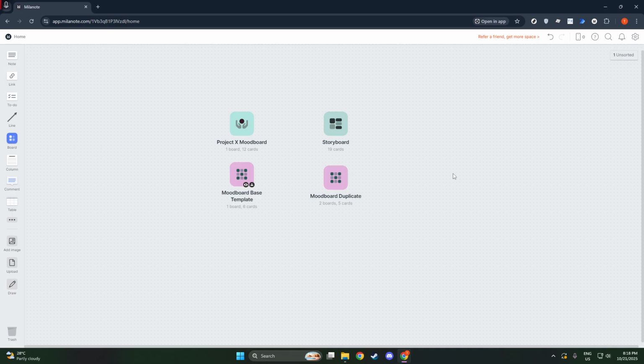To get started, once you're in your Milanote workspace, the first step is to create a new board. This board will be your dedicated space for all the inspiration and motivation you need to achieve your aspirations. Think of it as your personal canvas, a place where you can map out the future you envision for yourself. It's simple. Just look for the option to create a new board at the top of your dashboard.